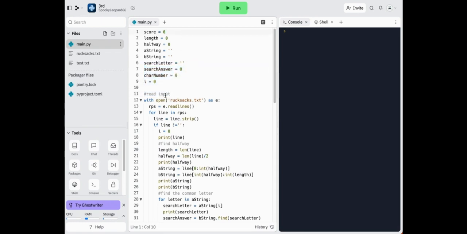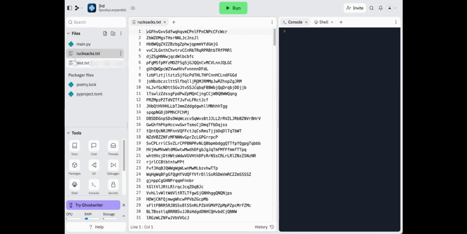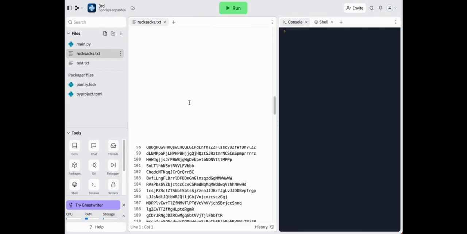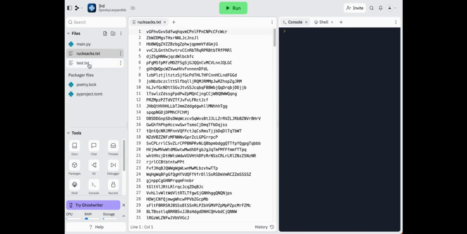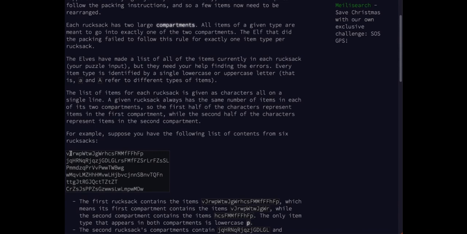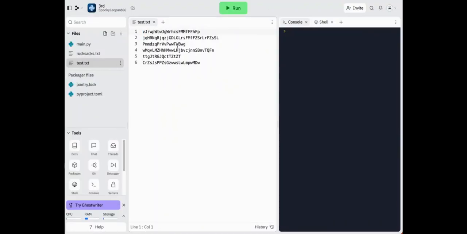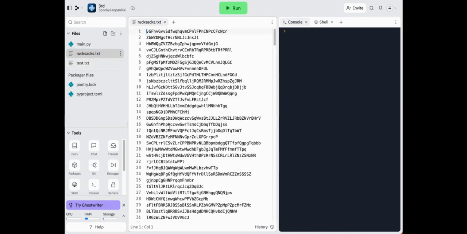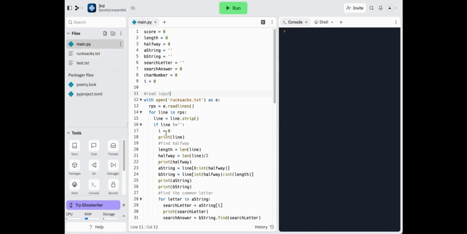So the first thing we're going to do is, as always, read the input. You want to get your challenge input. Here it is. I'll just call it rucksacks, but you can call it whatever you want. It's quite long, as always. I also recommend importing test. This test is just the small amount of example they give you. This is just so you can test it on the small one before going to the big one. When you're using test to test it, just put that here.